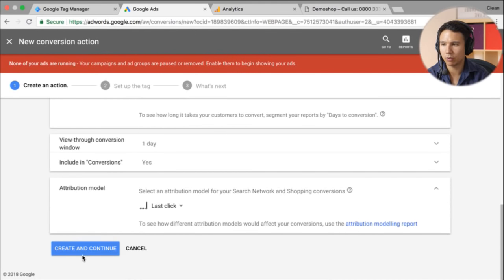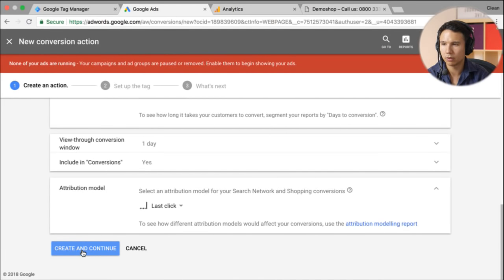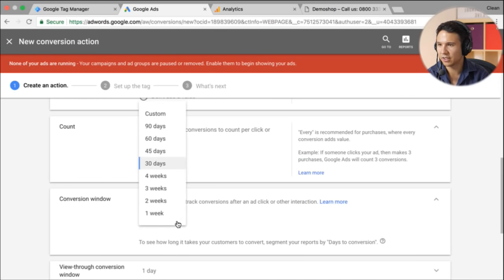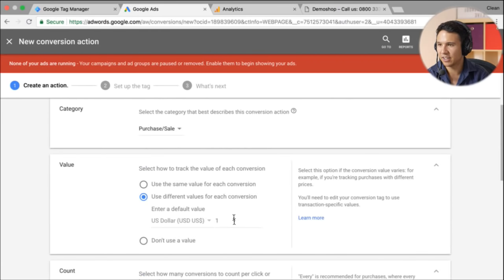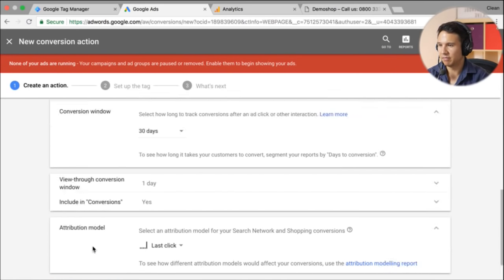Now, does it give me an error? No. It just goes up here again. What did I do wrong? It doesn't give me any indication. Interesting.